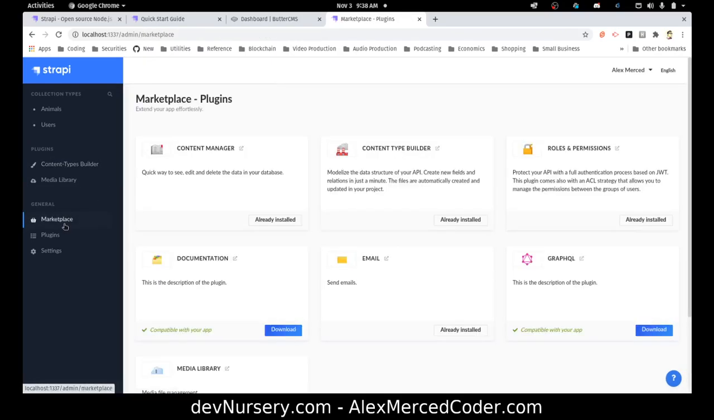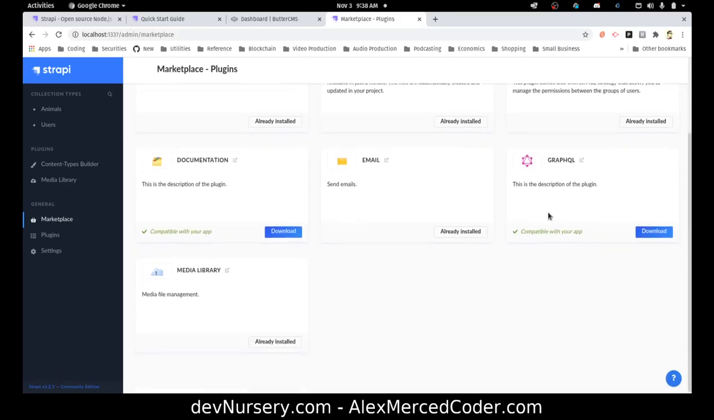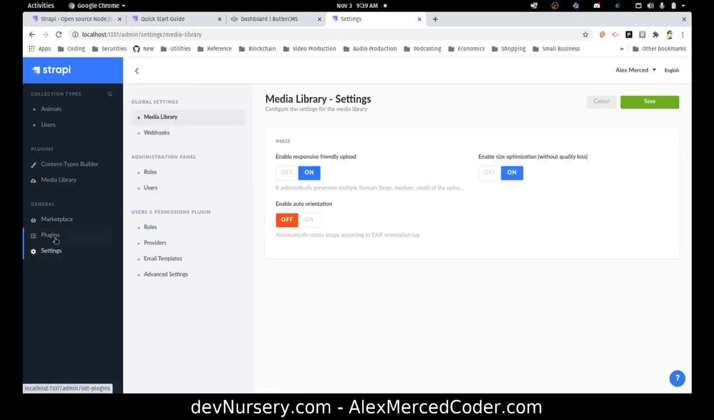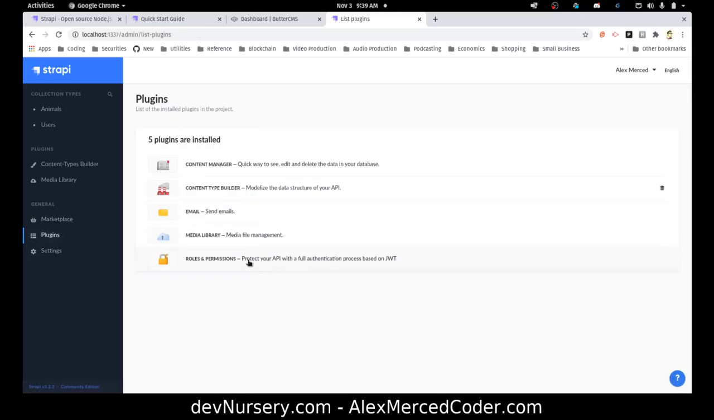What do I do with the permissions? Okay, we could make this a GraphQL API. So if we download that, it'll take the API and instead of making it a REST API, it'll make it a GraphQL API. What I want to do is just see what. Here we go. Wait, is this roles and permissions? But this is just the list of plugins.